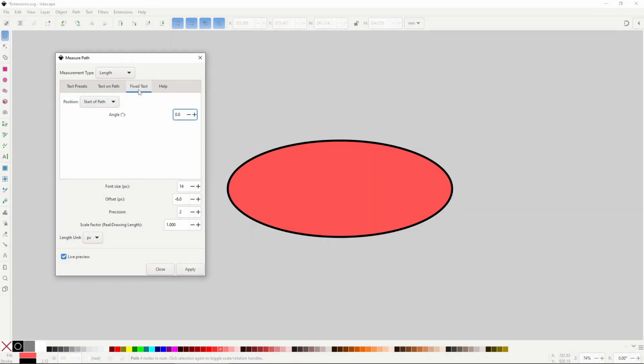Fixed Text lets you choose other placements with the position dropdown, such as the first node, the center of the bounding box, and the center of mass. You can even place it at an angle with the angle input. Then you have other general options down here. Font size sets the size of the text. Offset, how far away the text is from the path.